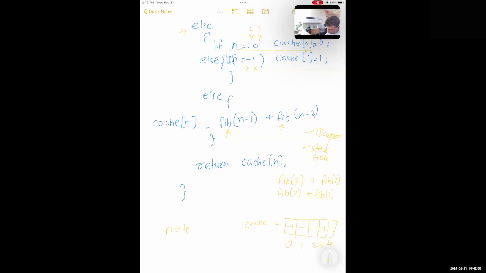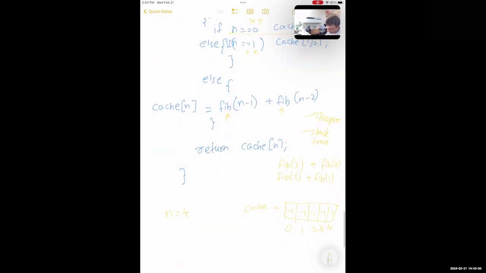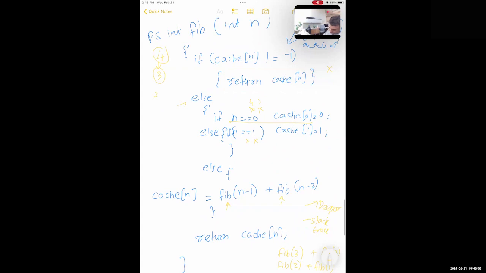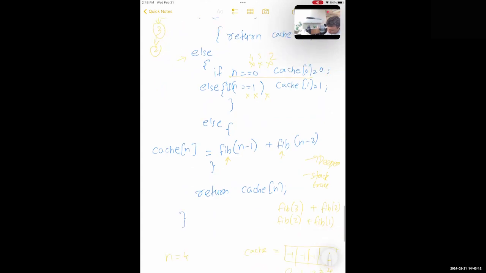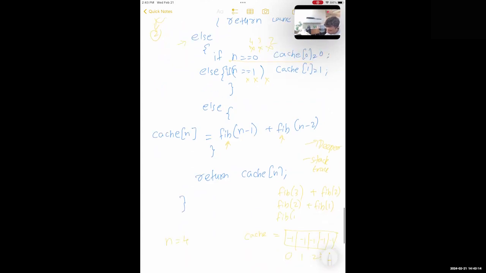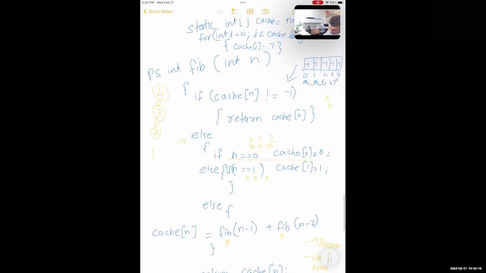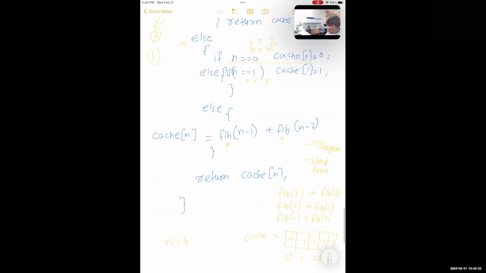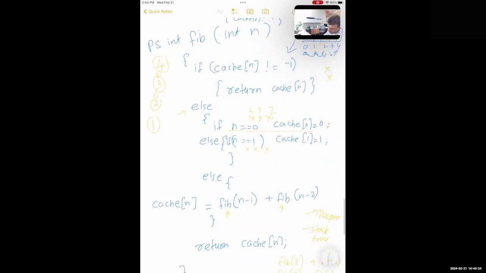So fib of 2 will do the same thing, but it still is -1. Fib of 2 is going to come here, -1. It's not, so we are not going to go in here. Is n equal to 0? No. Is n equal to 1? No. All right, so now we are back again. I want fib of 1 and fib of 0. Right? Now we're going back in with 1. Remember, the value of cache of 1 is still -1. So we go in there and we say, okay, is cache -1? Yeah, we're not going to go in there. And if n is equal to 0, no.